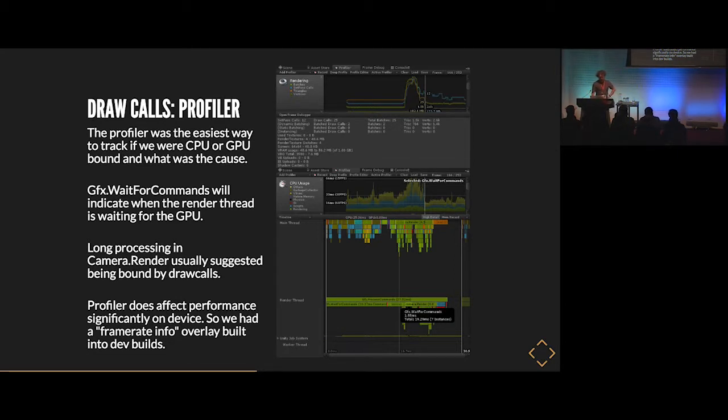We did run into the problem that the profiler seriously impacts performance when it's attached to the device. So much so that we had to use it as a guide and then have a frame rate warning that appeared in the corner of the screen if the game dropped below frame rate. But generally it's representative, so even if it drops the frame rate in half, the values are more or less accurate.